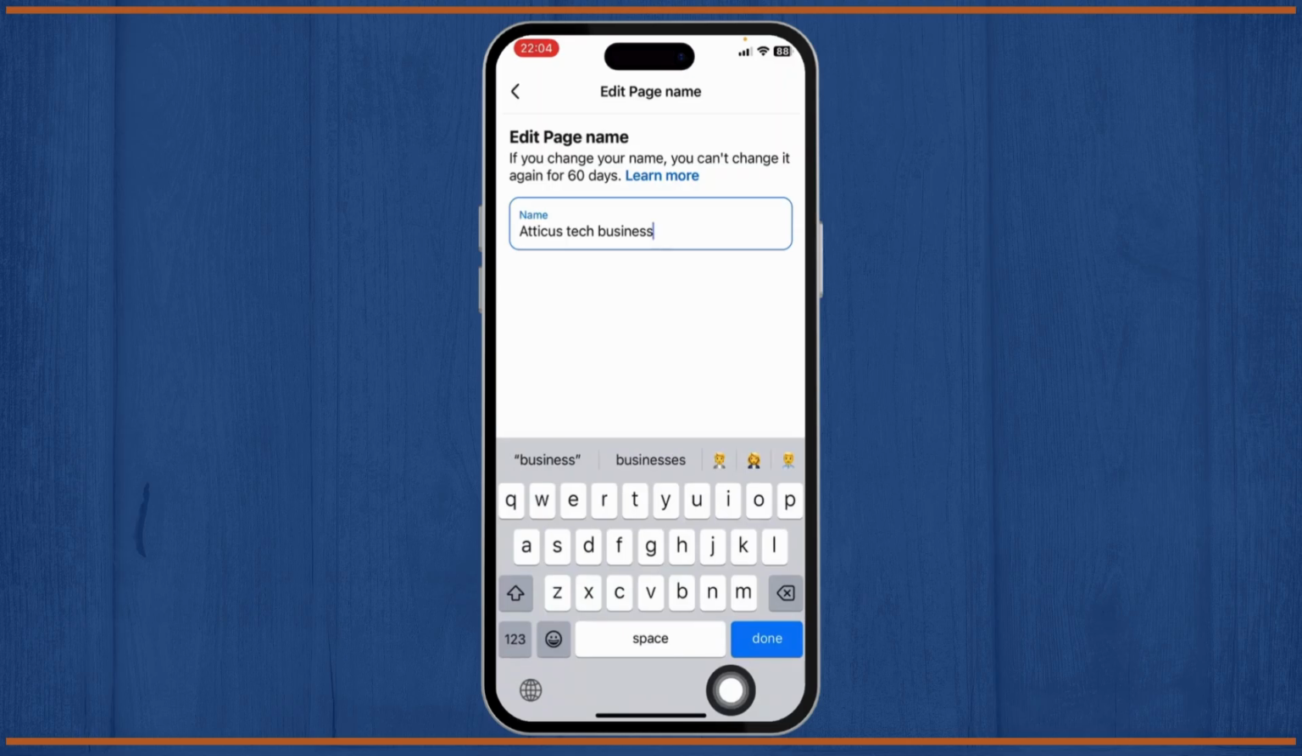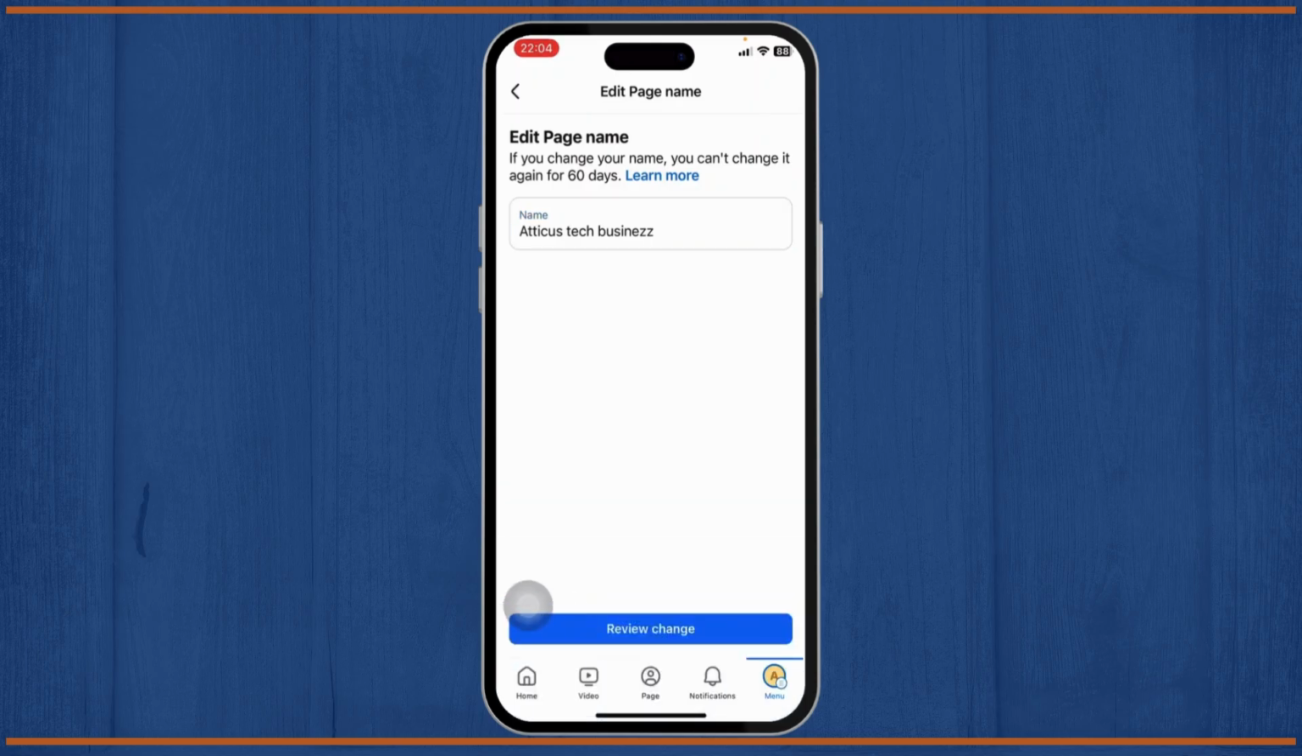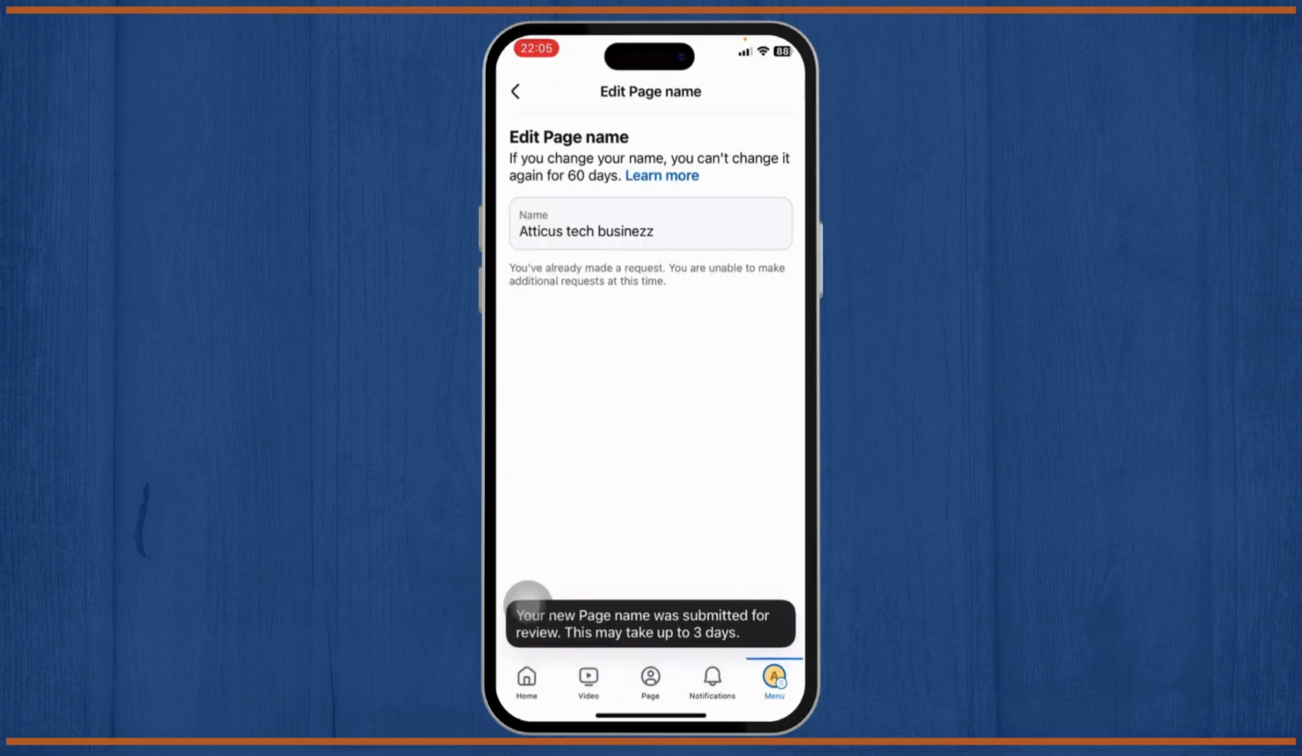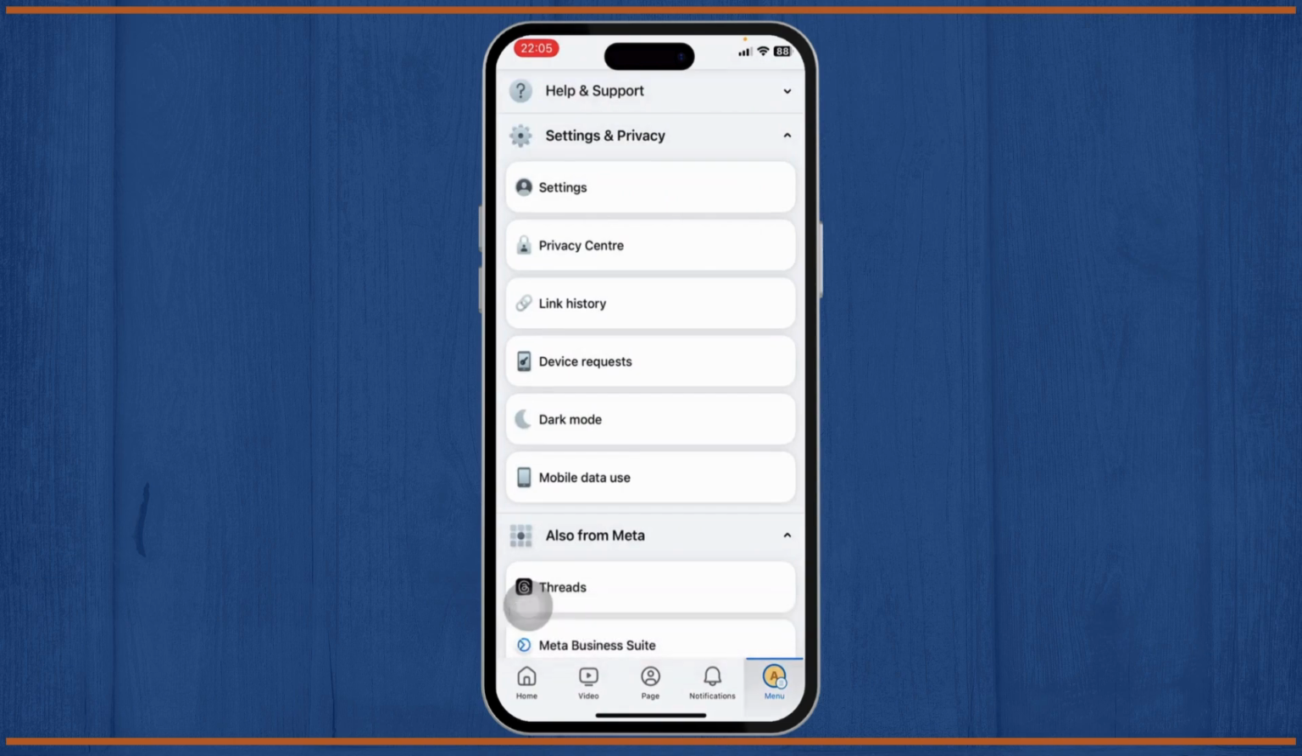Now before you change the name you should know that you cannot change it again for the next 60 days. So make sure that you change it to whatever you want and make sure that you've typed it in correctly. Tap on done and then tap on review change. After you do that, tap on submit for approval, and after it gets approved, which can take up to 3 days, your new page name will come up.